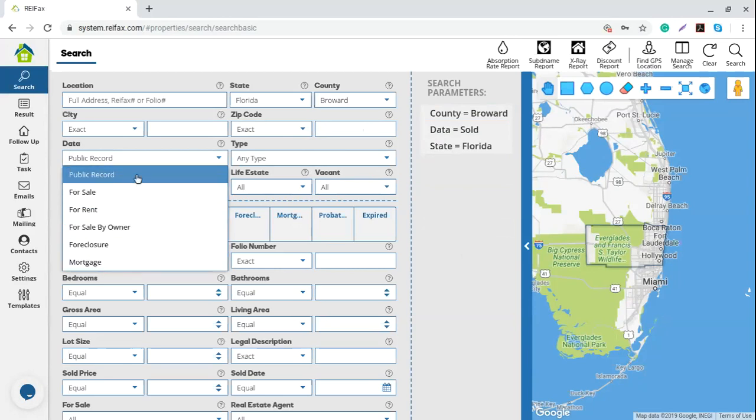On public records, we have everything and anything that has been registered. Then you can narrow for properties that are only for sale, listed with an agent, properties that are for rent, or properties that are for sale by owner. Or you can select only the properties that are in a foreclosure status, or properties that have original mortgage information. That will be up to you.